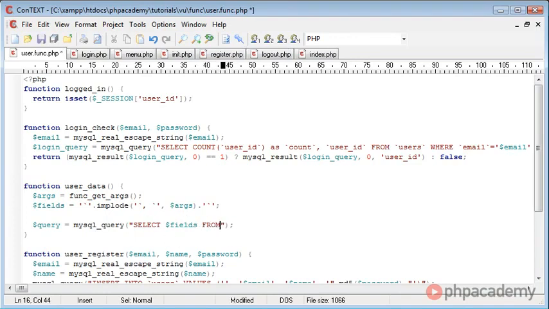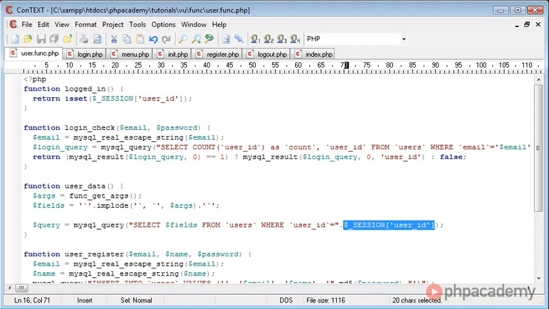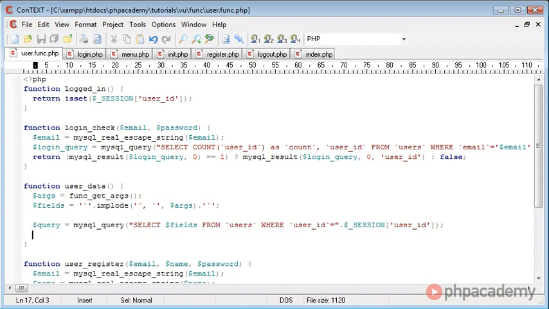Now we want to select that from the users table, and we want to select where user ID is equal to the current session. So all we can do is just append on $_SESSION user ID. So this is the current user logged in. We're retrieving the fields that we've passed to this function from the users table, where the user ID is equal to the current user that's logged in. And that way, when we log in as someone else, it will take the unique ID and it will select the name that corresponds to that user ID.